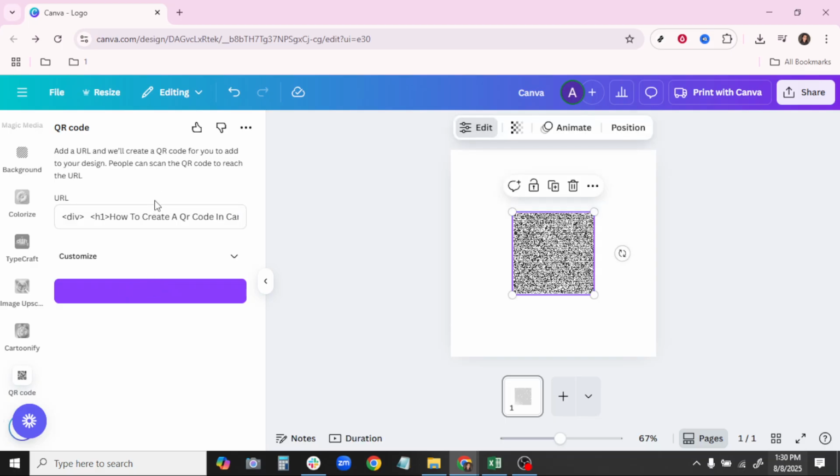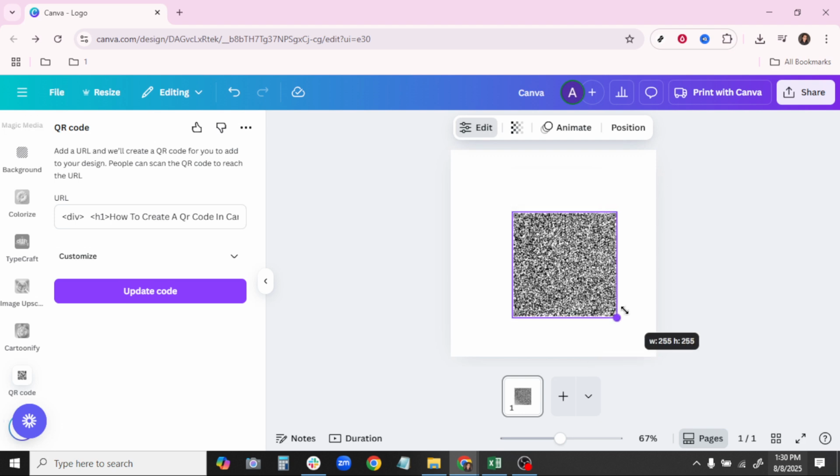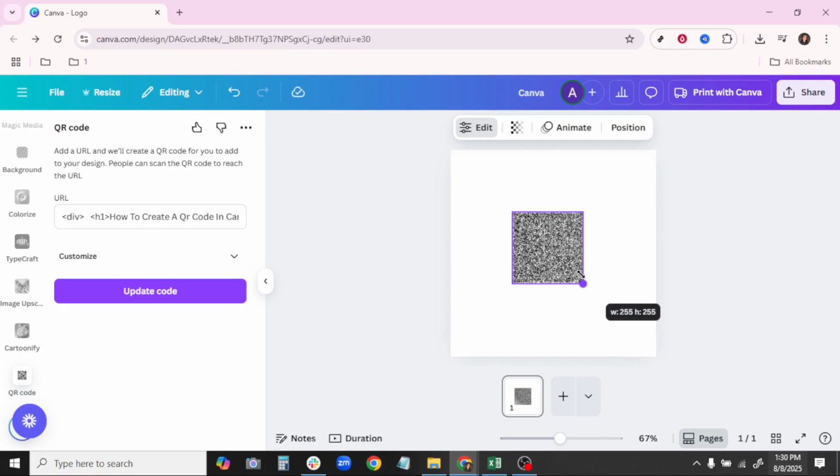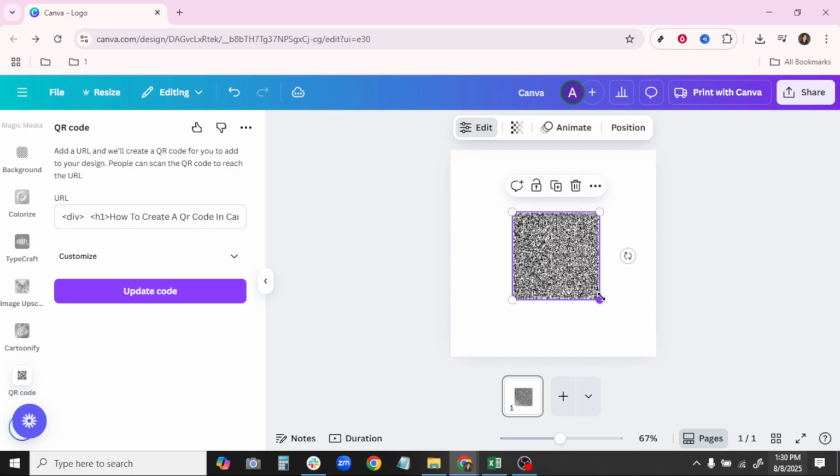Now that you've entered your URL, just below there's a button labeled Generate Code. When you click this, Canva will create your QR code almost instantaneously. It's really that simple. The generated QR code will appear on your design canvas, ready for you to position, resize, or even stylize as needed.